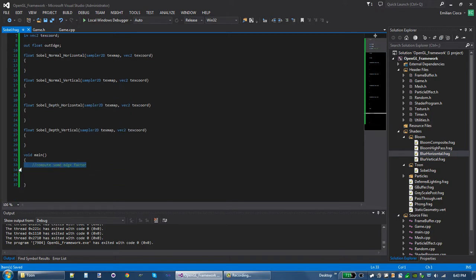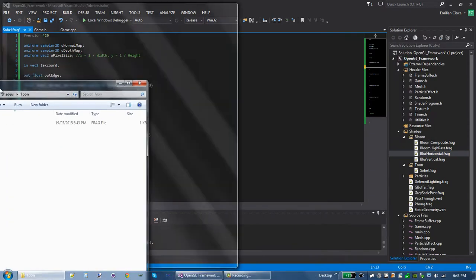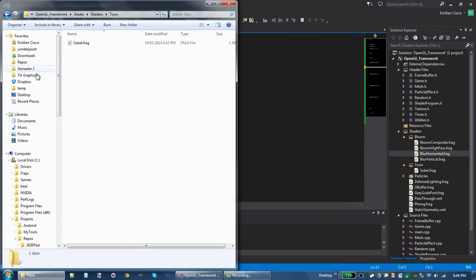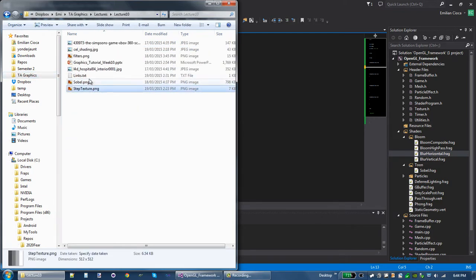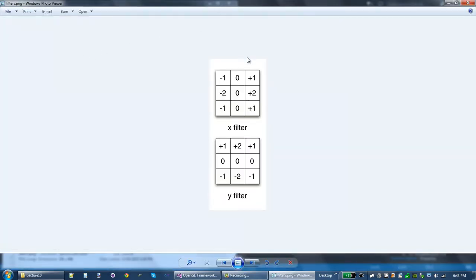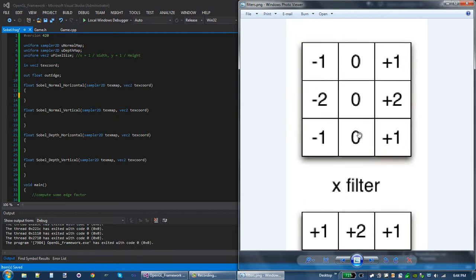So let's start on the first one, right? The Sobel normal horizontal. What we're going to do is sample on the left-hand side and the right-hand side of this pixel in order to find which pixels have contrast. So if we go into the filter image really quick, where is it? From the PowerPoint. This is our outline for our kernel, right?